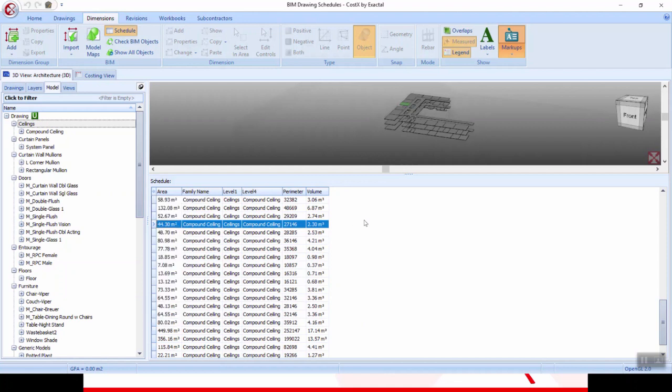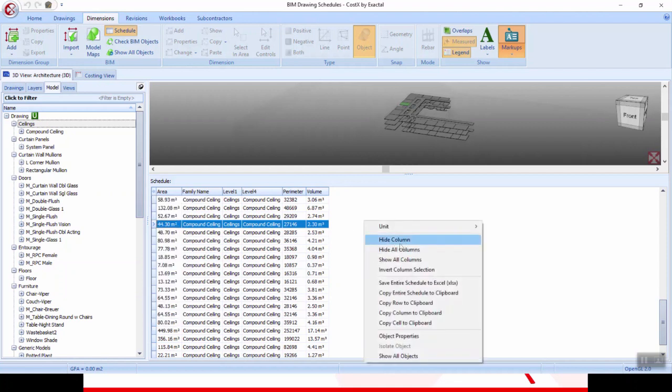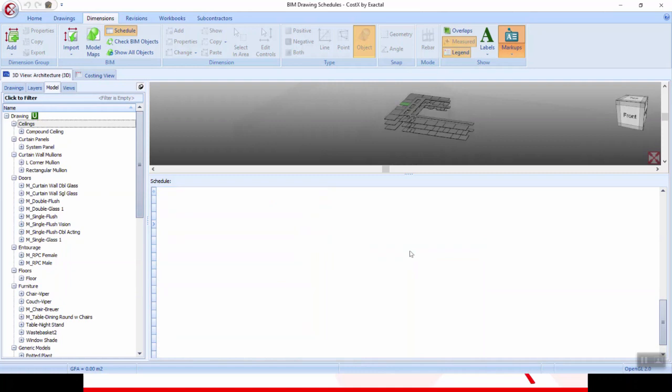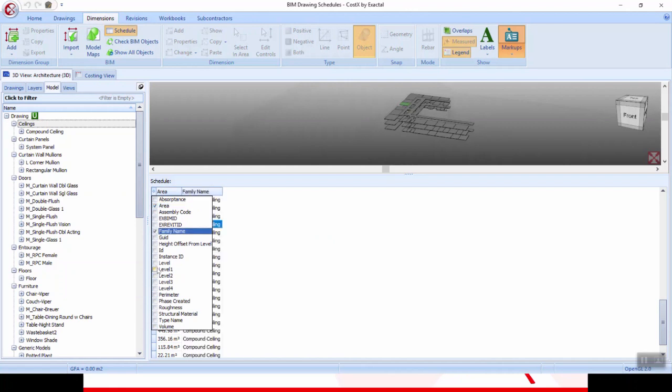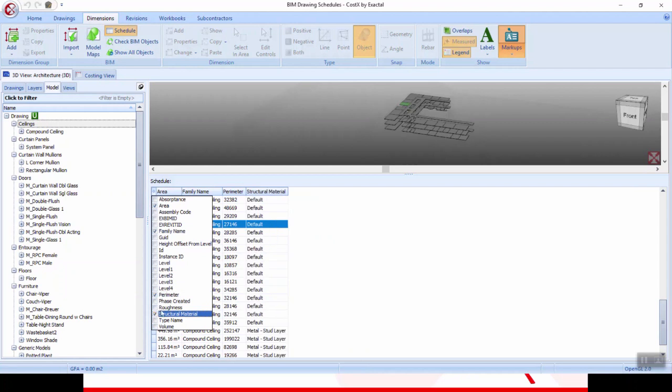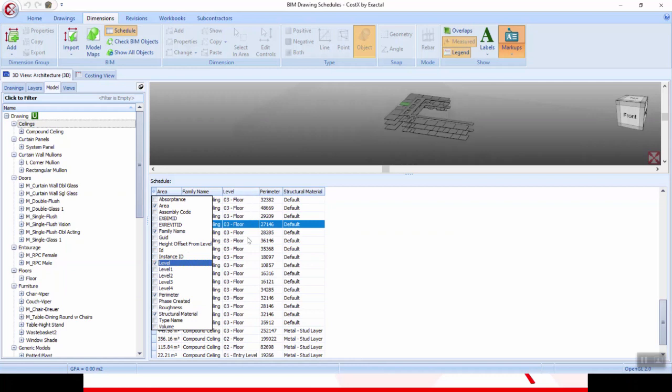The other option is we can right click and hide all columns, then start from scratch and say, okay, I'm going to want the area, family name, perimeter, structural material, and so on. And level usually gives me my zones.